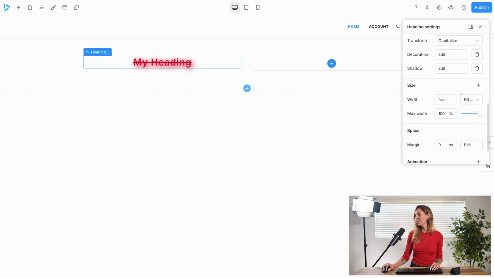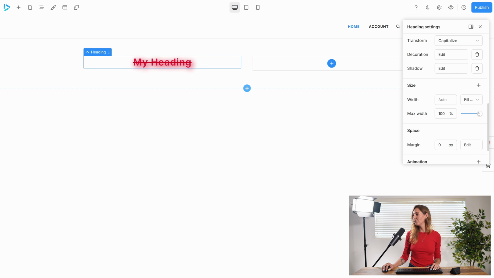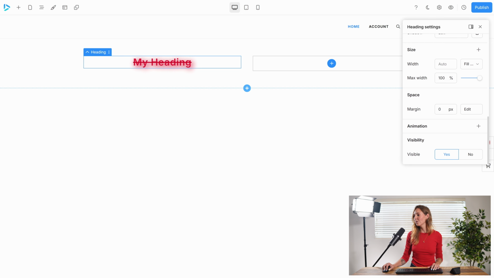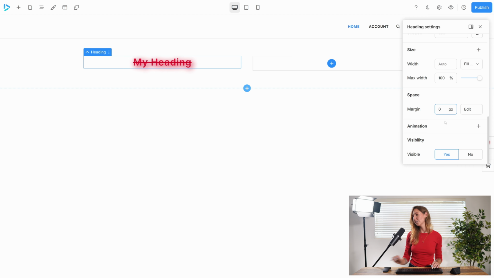You can also change the size. So currently the width of it is filling the parent, but I can also make it a fixed width and change how much of the column it is taking up. I'm going to leave that to filling the parent. You can also change the max width over here, so you can make sure that it doesn't exceed a certain width. All right, then we have our spacing, and again, this is margins. We know how margins work, so we can add margin to this content module.